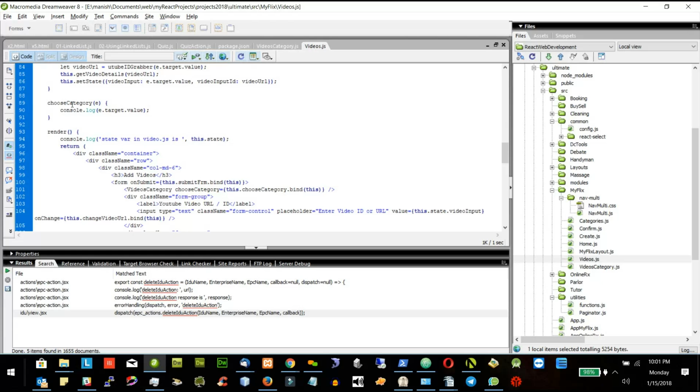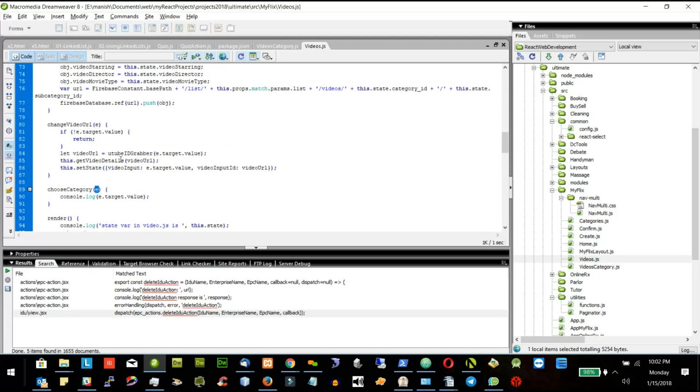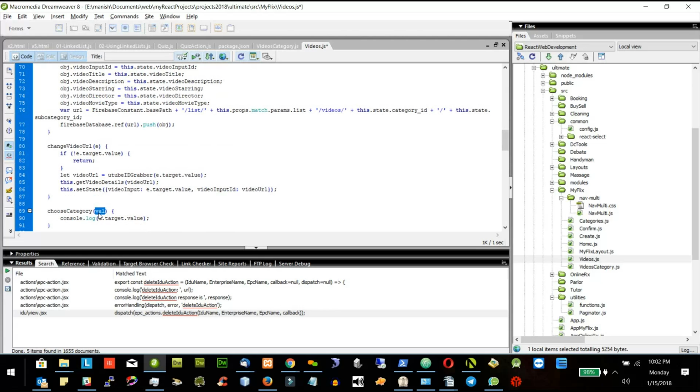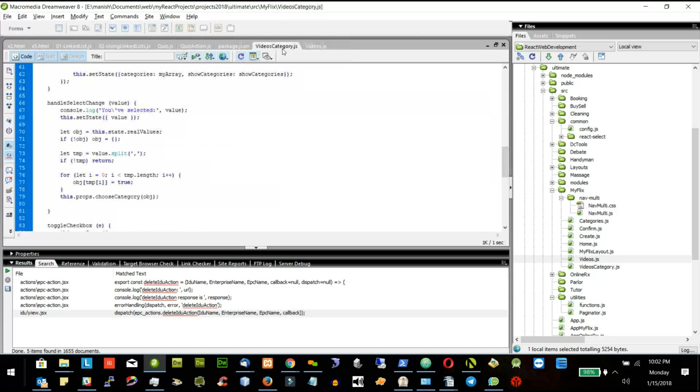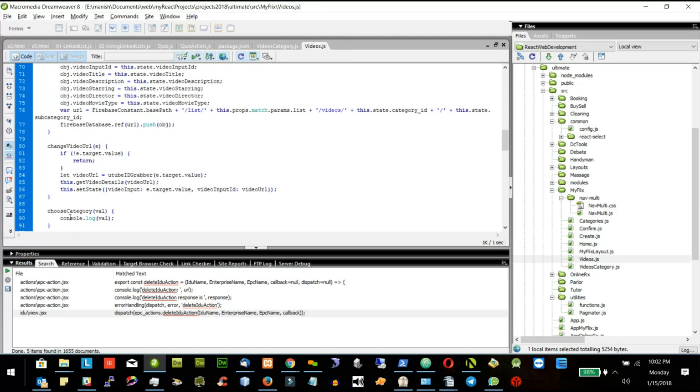I created this chooseCategory, but I just passed it e.target.value, which is not correct, because we are not really getting e.target.value. We are getting some value directly. So I will say val and I will do console.log of val, because we are not passing an event, we are passing simply an object. So we will say console.log of val.